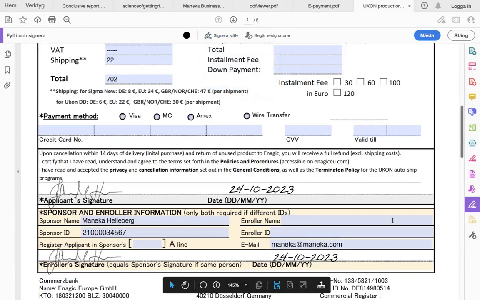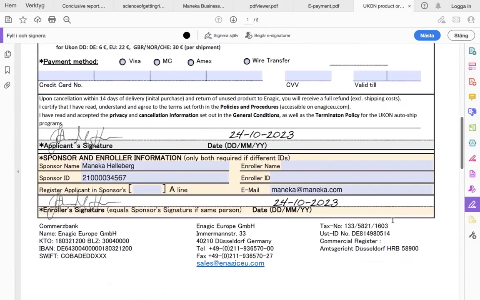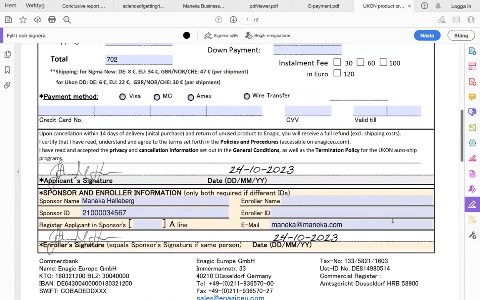And that's all done. Now you have done the Ukon order, and then you will save it and make sure that you let your sponsor look through it, and they will also help you to send it to the right address, the admin or the sponsor.